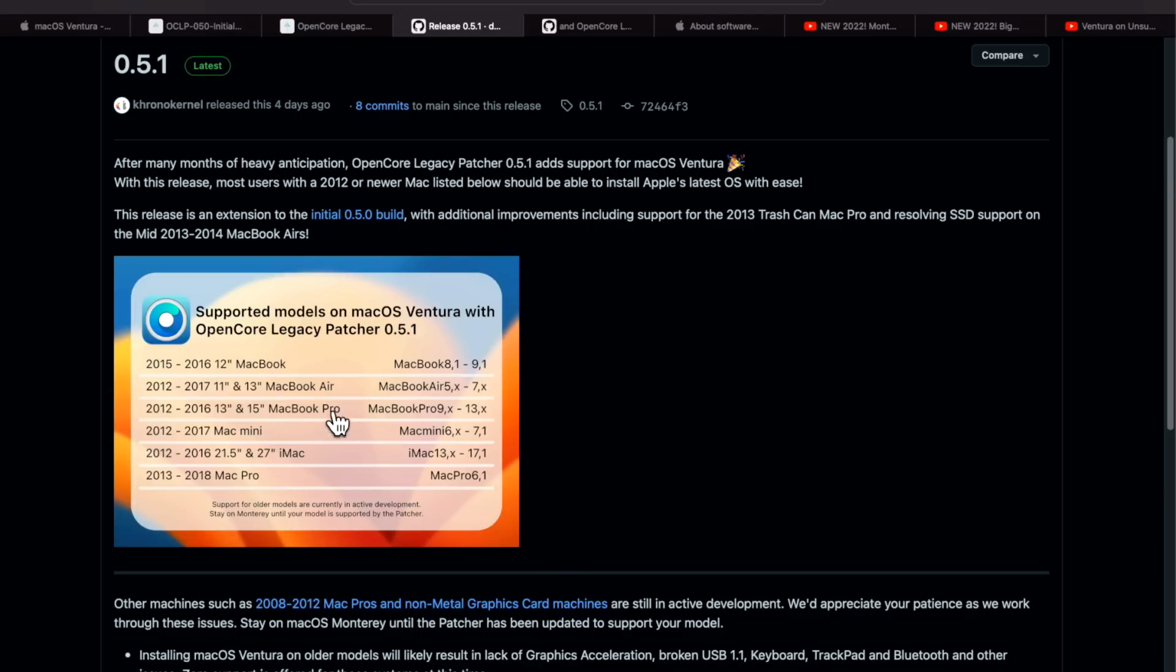So first of all, these models are supported for macOS Ventura, and you'll notice that they start in 2012. That's most Mac models with a Metal GPU graphics card that are supported. Now you'll notice that, hey, wait a minute, what about my 2011, 2010? Those are considered non-metal, and they're not supported in macOS Ventura and OpenCore Legacy Patcher yet, but they're still in active development. I'll keep you updated with the latest information on those in the future.